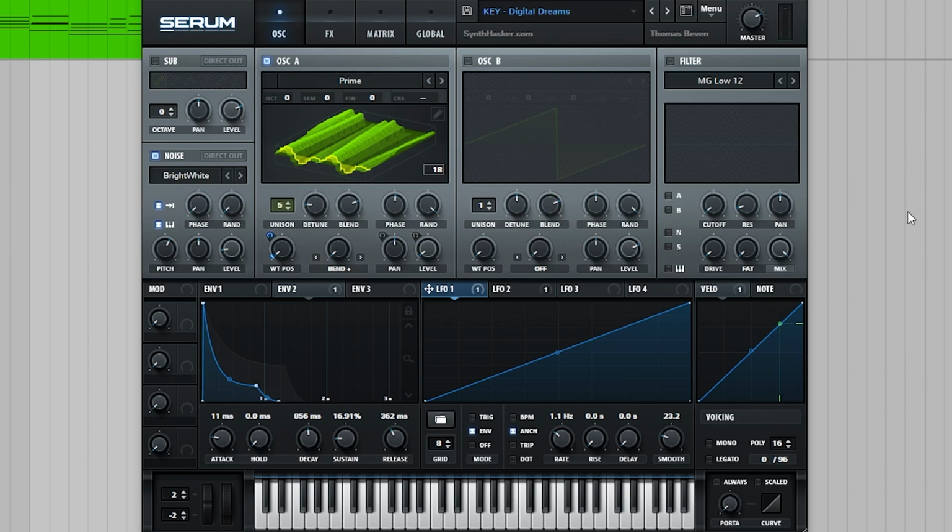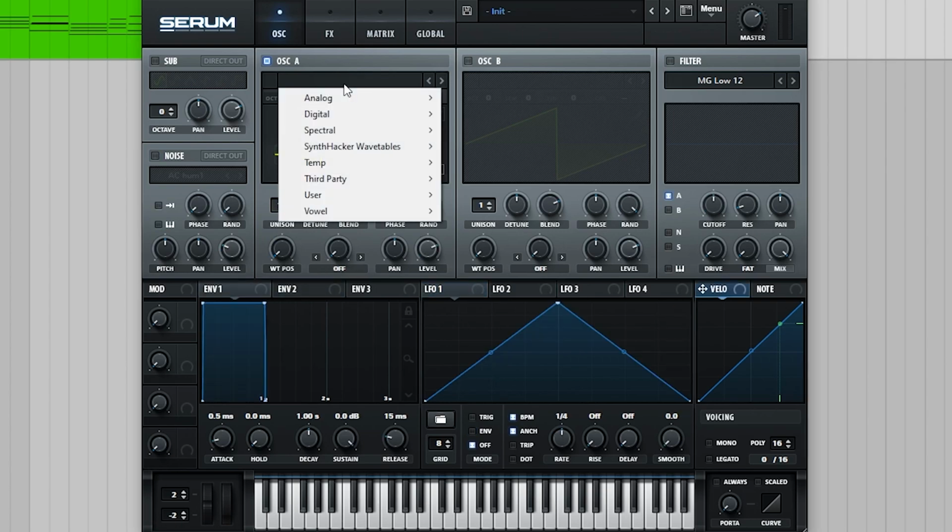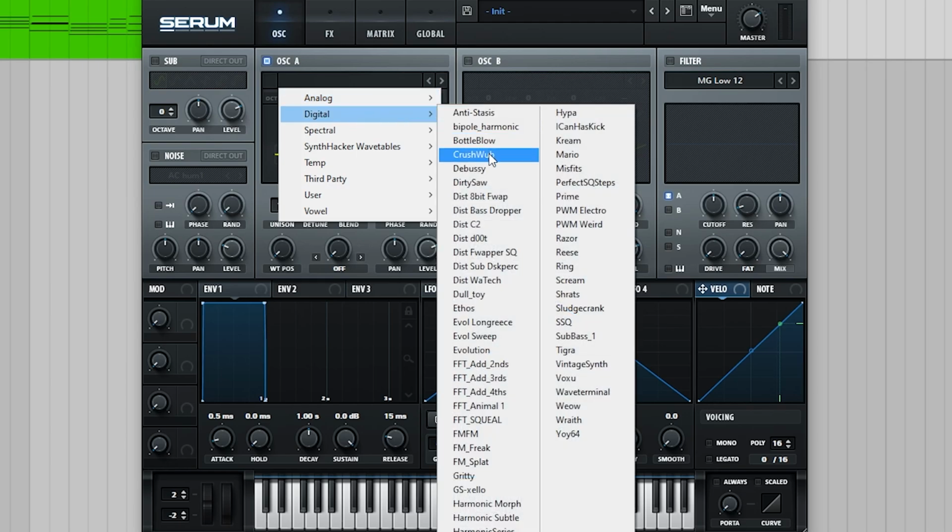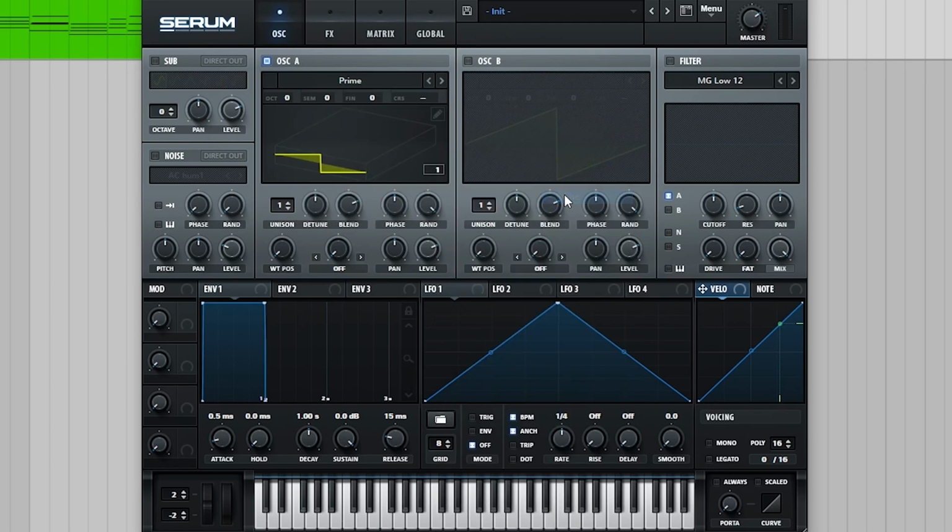So this preset is actually super straightforward. I think it sounds really great even with no external processing. The idea for this patch came from experimenting with one of Serum's digital wavetables called Prime.